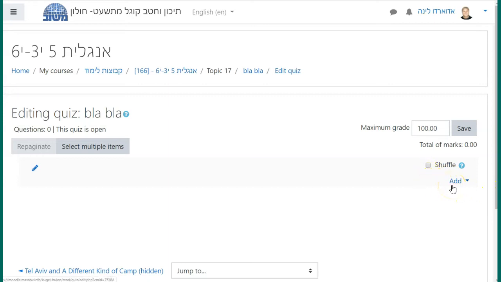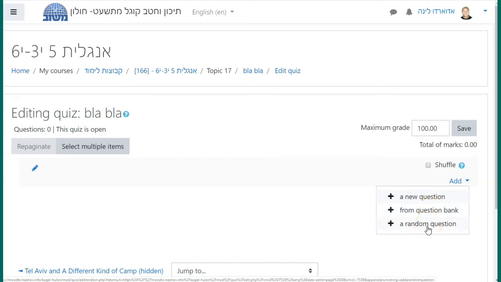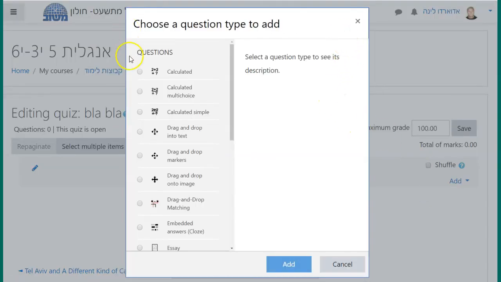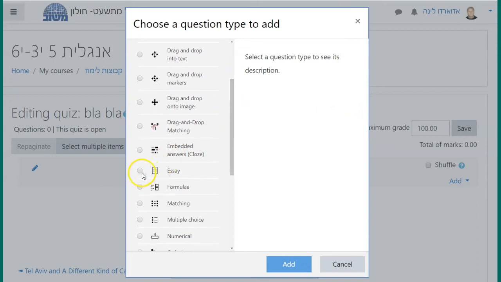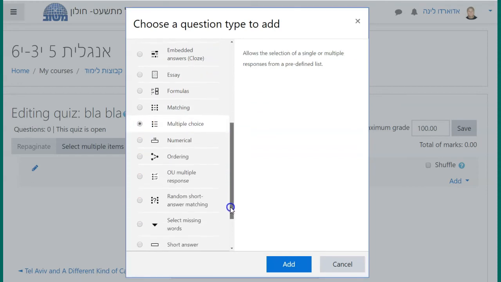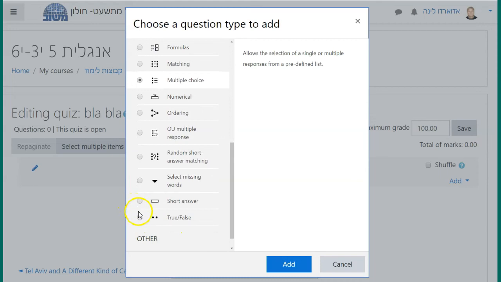I may add questions that I prepared ahead of time or simply add a question. I may add a question from a question bank that I prepared ahead of time, as I said, a random question that comes from any other quiz that I have already prepared, or another question. And these are the options that you get when creating a quiz. For example, essay is one that allows for the upload of a file or online text. You have matching questions, multiple choice, true, false, short answers, etc.